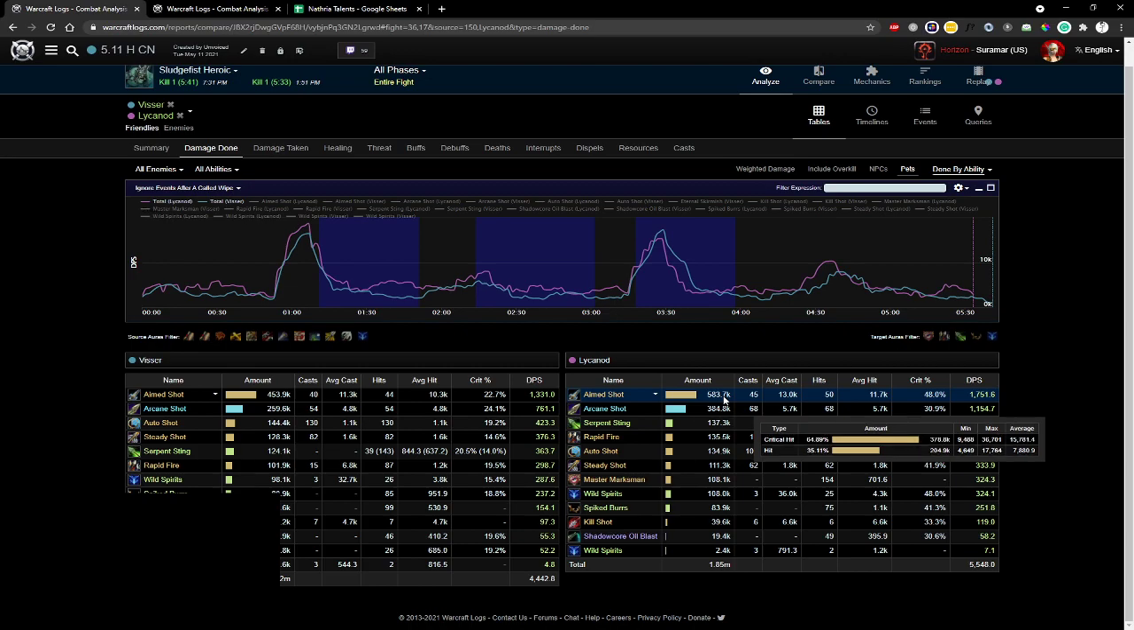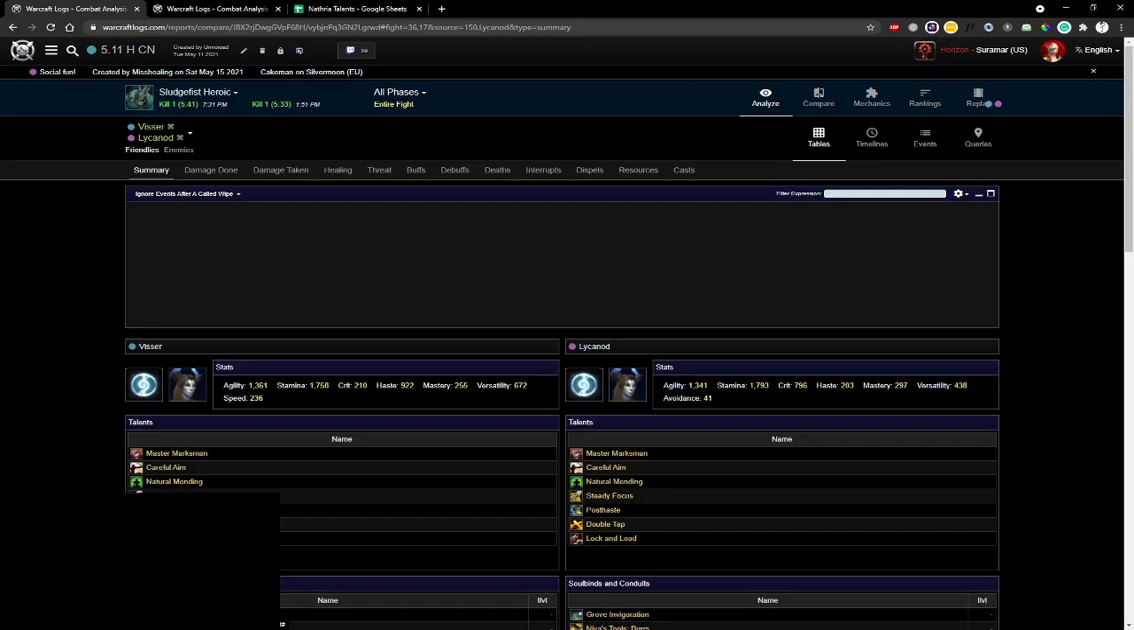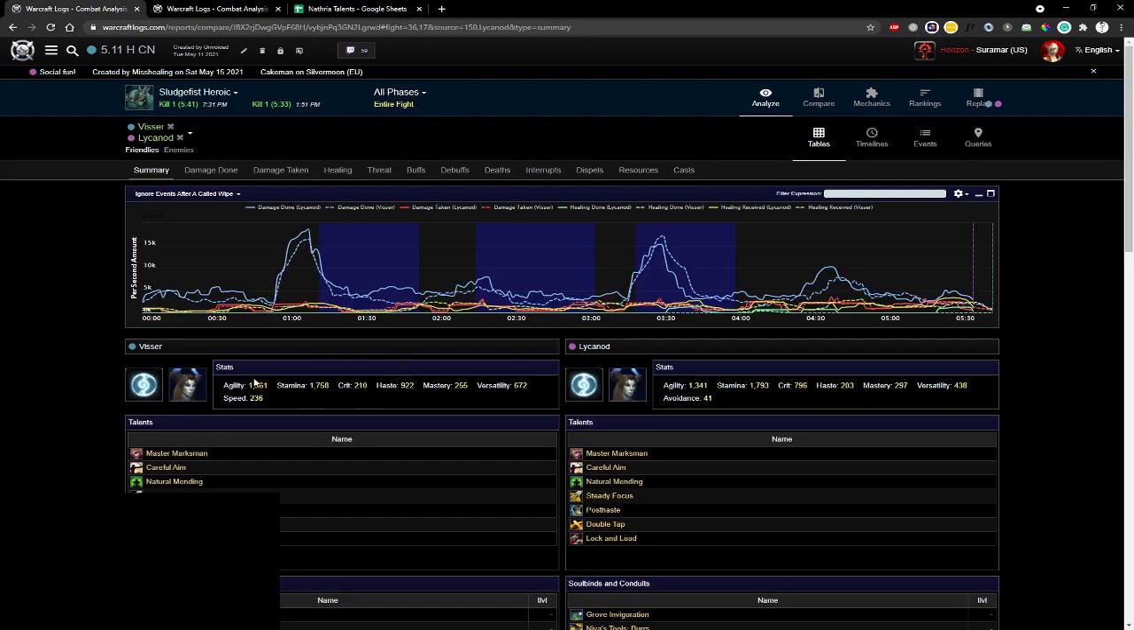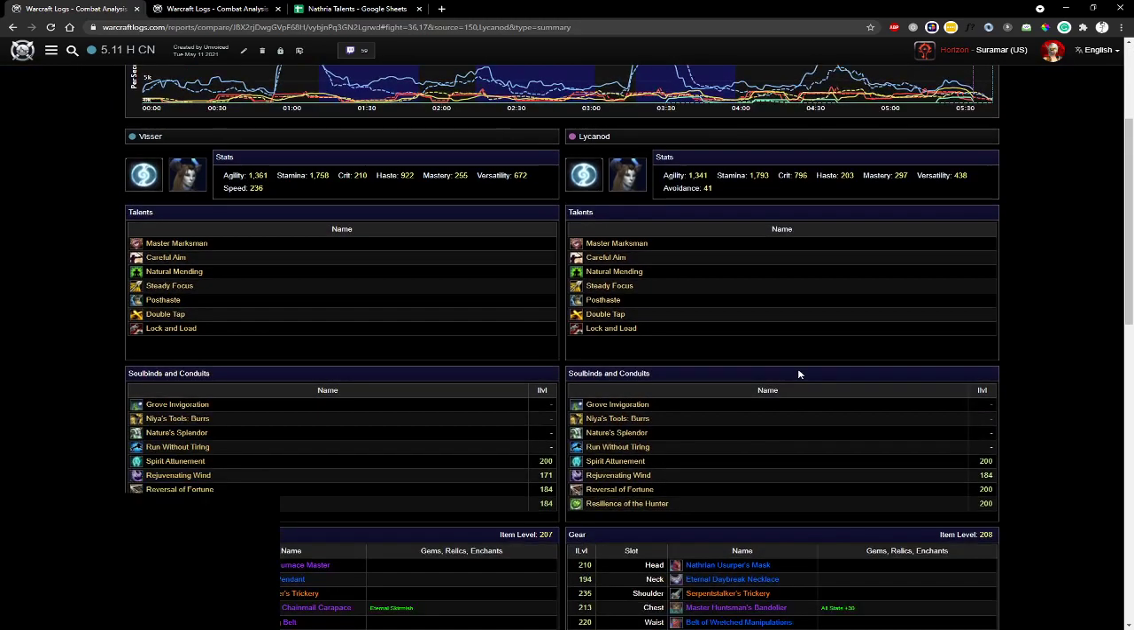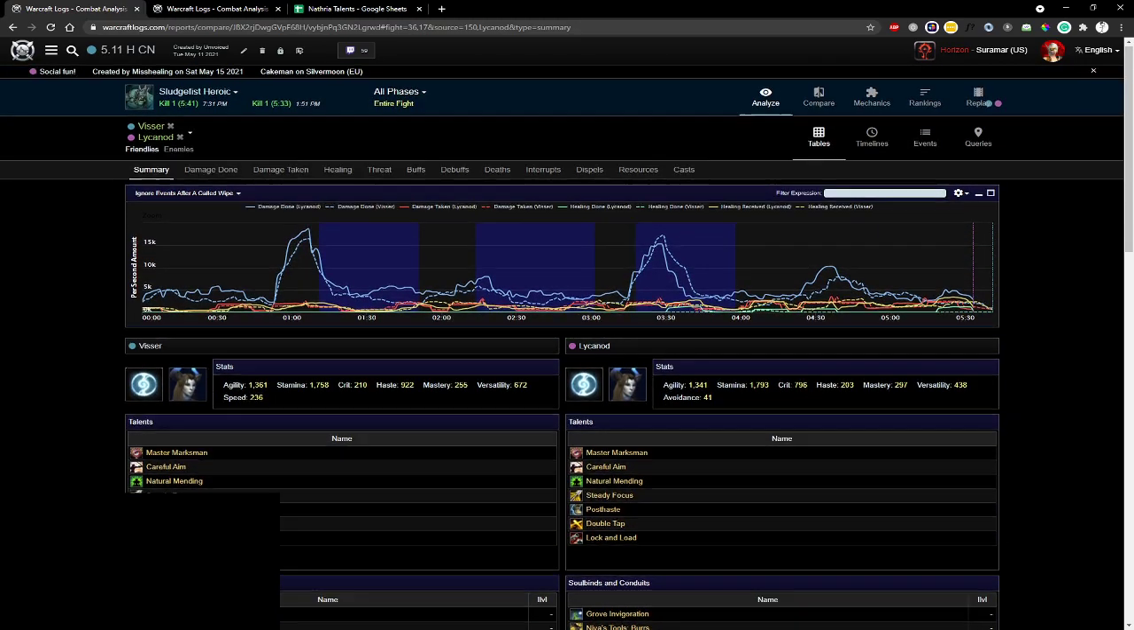or like he's getting more value from his stats? Also, the crit chance would be a big difference. Yeah, that's a good call. Yeah, he's got almost double the crit percentage that I do. We can see their stats here on the summary page. So right here at the top, we see I've got 210 crit, whereas he's out here with almost 800 crit. Holy. So who knows how he managed that?